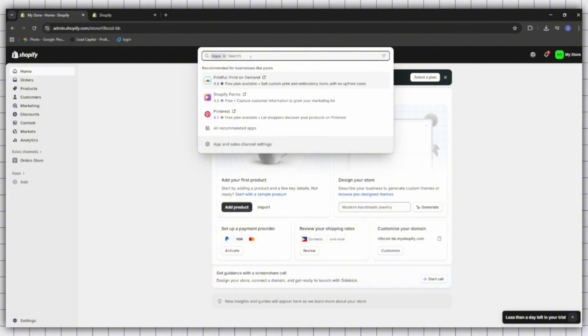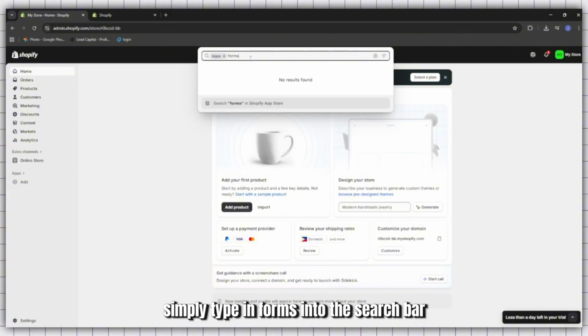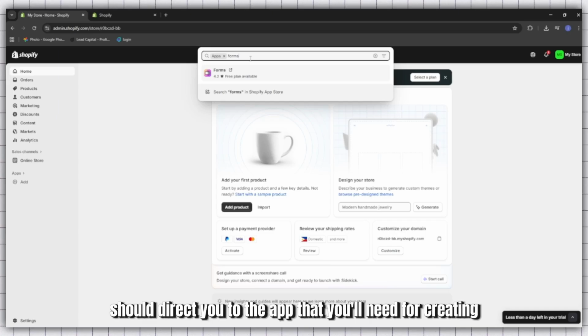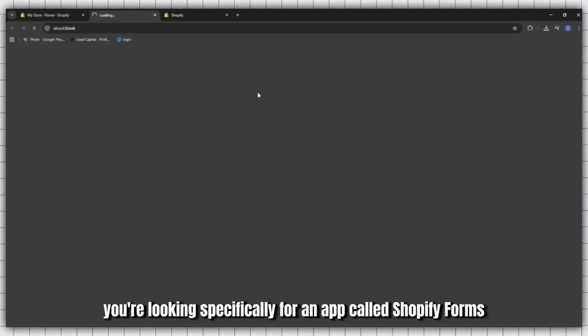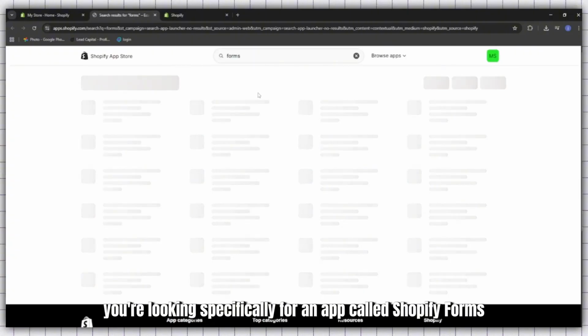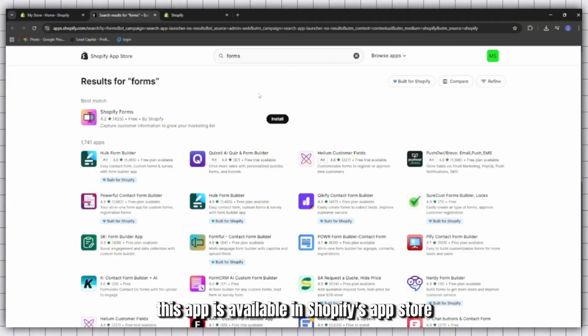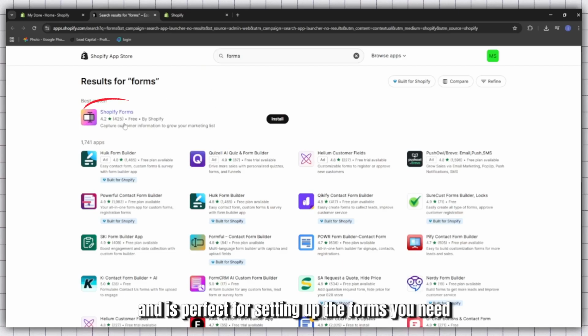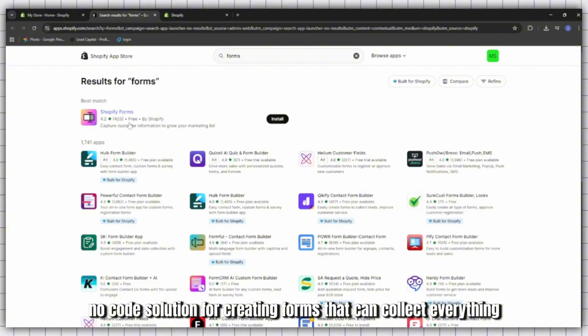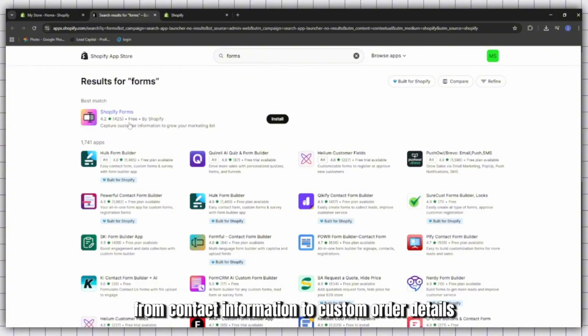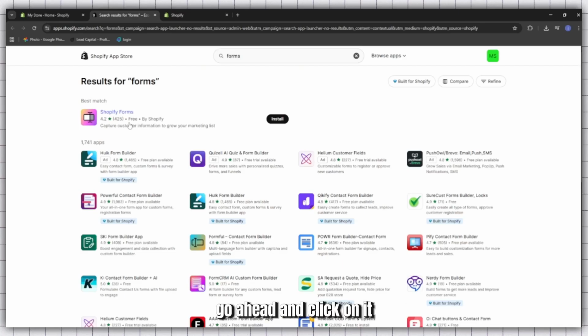Once you're in the app section, it's time to search for a tool that will allow you to create forms. Simply type in Forms into the search bar. This search should direct you to the app that you'll need for creating customer registration forms. You're looking specifically for an app called Shopify Forms. This app is available in Shopify's App Store and is perfect for setting up the forms you need. Shopify Forms offers a simple, no-code solution for creating forms that can collect everything from contact information to custom order details.